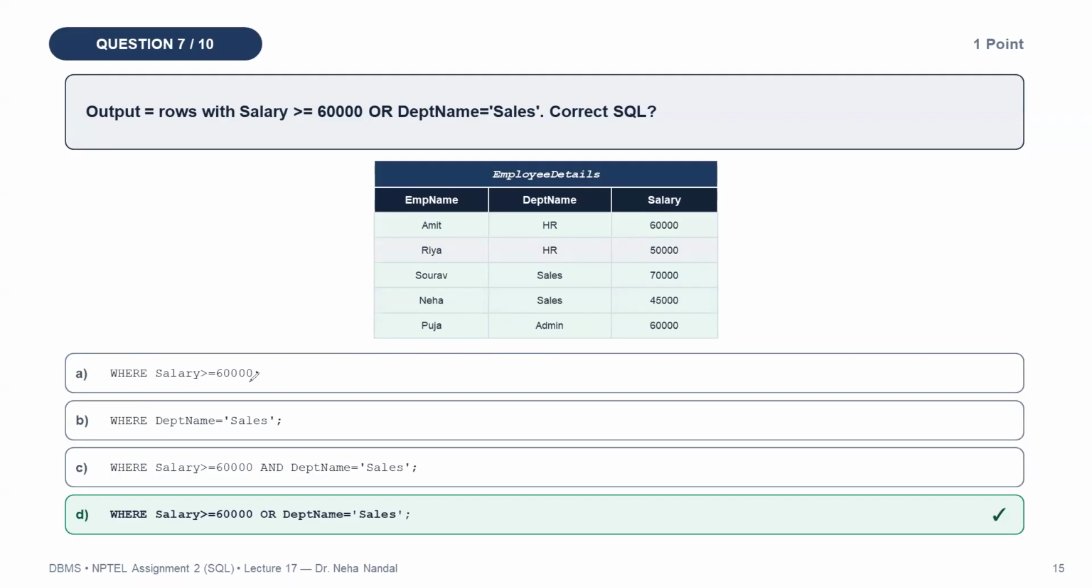Where salary is greater than 60,000. It is talking about the first condition, but it is not talking about the department name sales, so not our answer. Where department name is sales. It is just talking about the second condition, not the first condition, not our answer. Where salary is this and. We don't need and, we need or. So we have only one option left, that is or.